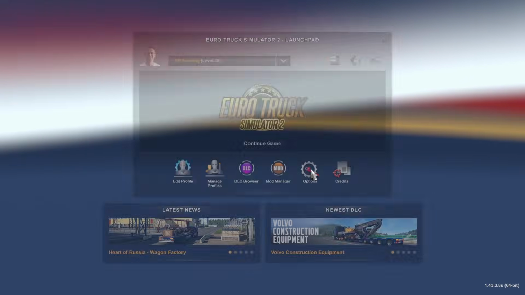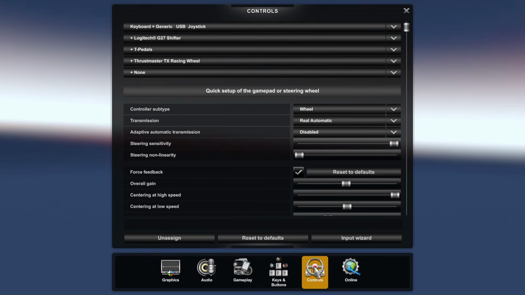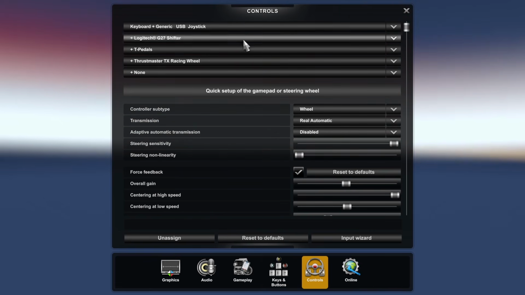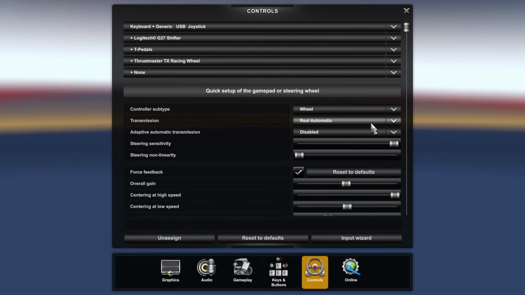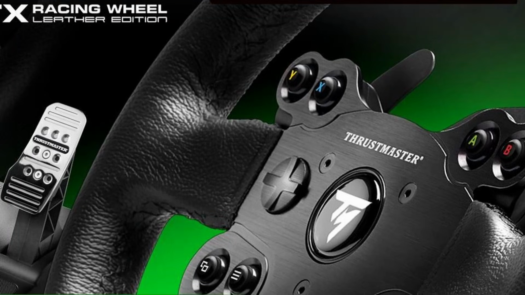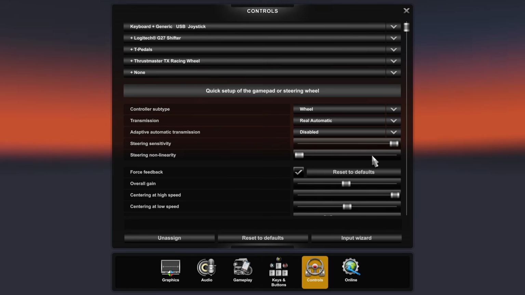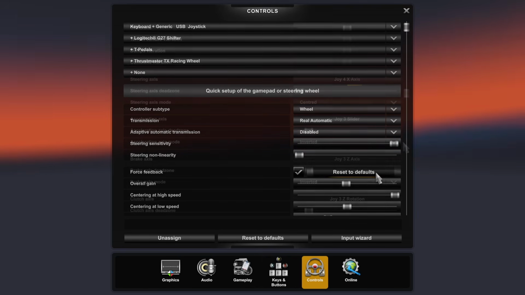Into options, we'll cover the basics first. The top section shows your controllers installed. We have the wheel selected as a controller type. For transmission, I use real automatic, shift up and shift down with my paddles on the wheel, with the adaptive automatic disabled. I'll skip force feedback for now, as I made a separate video on that. I'll link it at the end of this one.